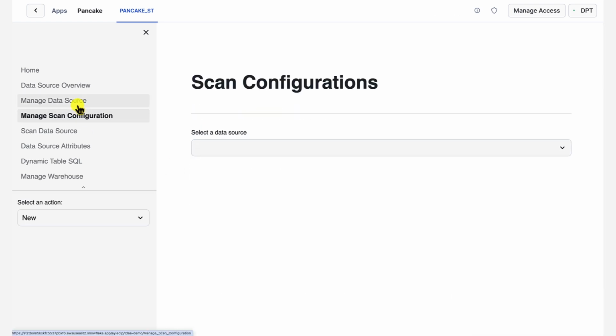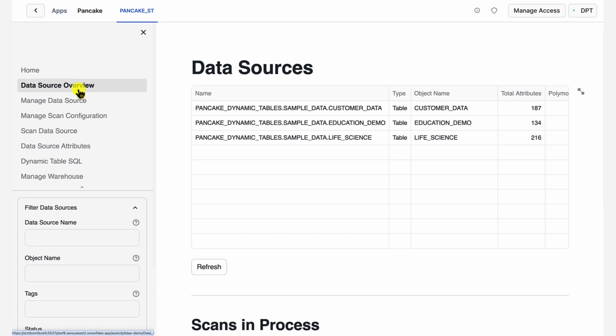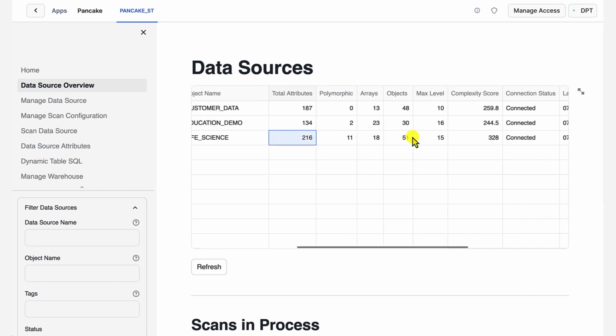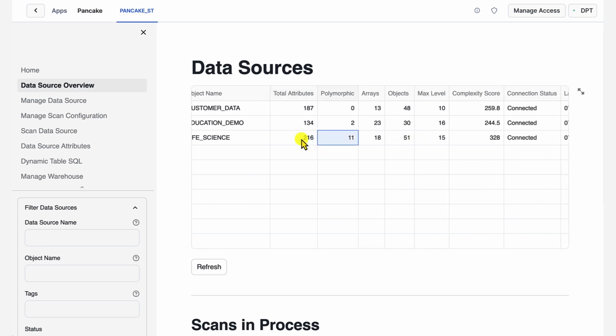On this page here, you can see any scans that are in progress and an overview of all the data sources that I have. And here are the results of the life sciences data set. This is absolutely crazy. As you can see, this is a very complex JSON schema. It has 216 attributes, 11 of which are actually data types that are changing. There's 18 nested arrays and 51 different objects. This is absolutely mental of a JSON, and I've discovered all of this within just a few seconds.